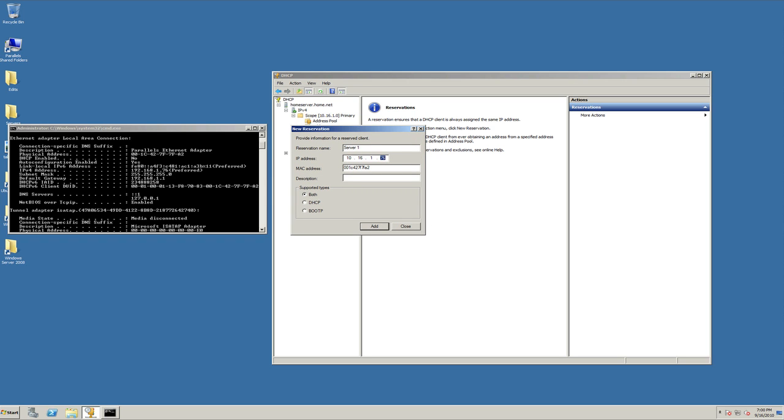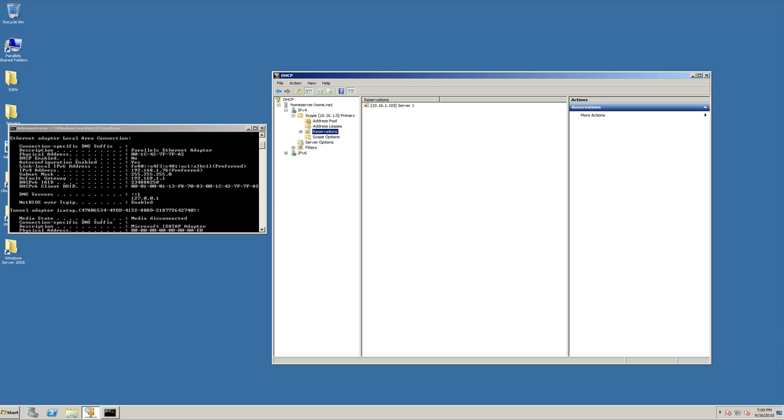I don't think I can add any in here, actually. 105, I don't think that'll add. Yeah, it did. Okay. So it did add. So every time that this DHCP server sees this MAC address come on the network, the physical address come up on the network, it's going to hand it that IP address. That's very critical, especially if you're web filtering.